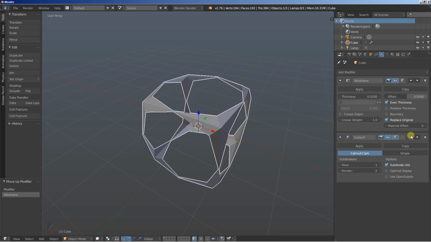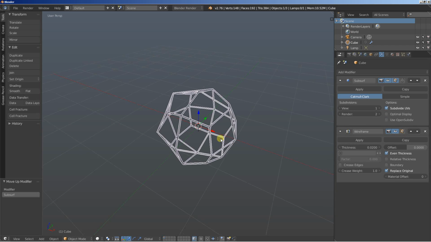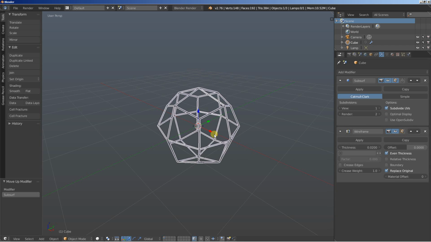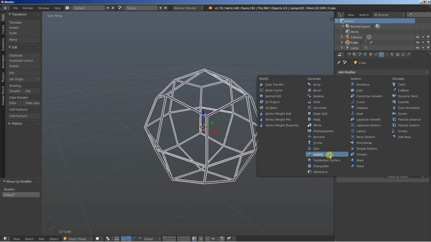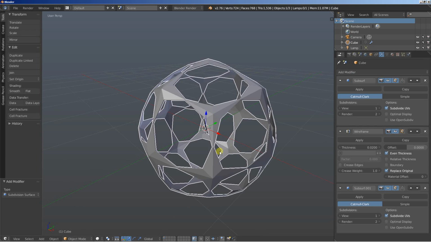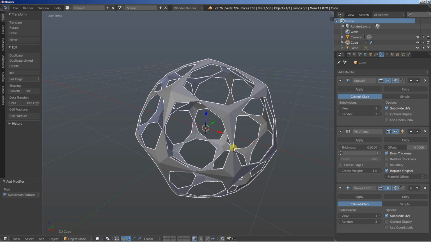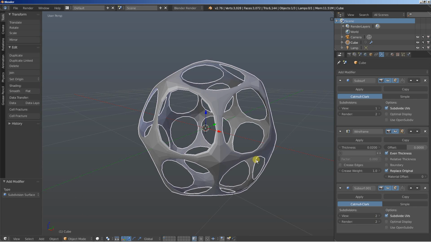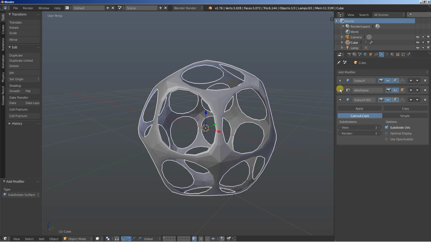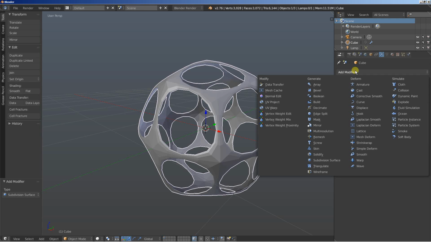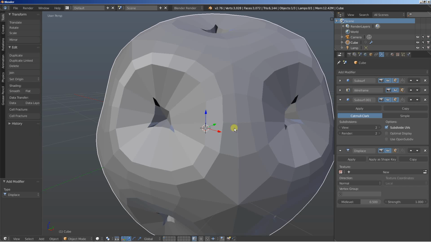Now I'll bring the subsurf modifier up. Alright, and what I'll then do is add another subsurf modifier. Okay, let's try to smoothen the wireframe modifier now. Alright, I'll bring the view subdivisions up to 2. Okay, looking good. And what I'll try to do now is add a displace modifier. Click Add Modifier and let's add a displace.